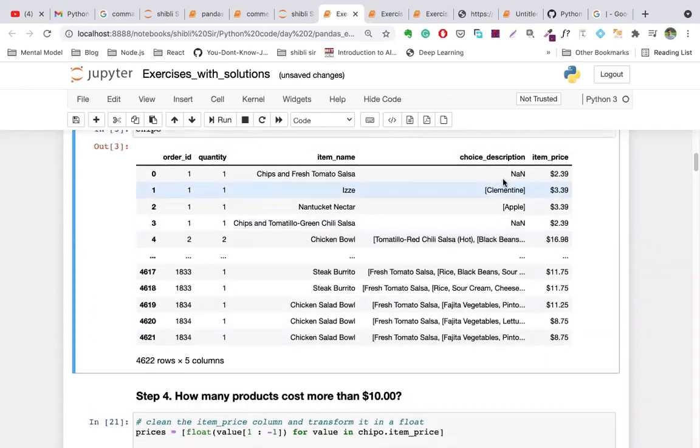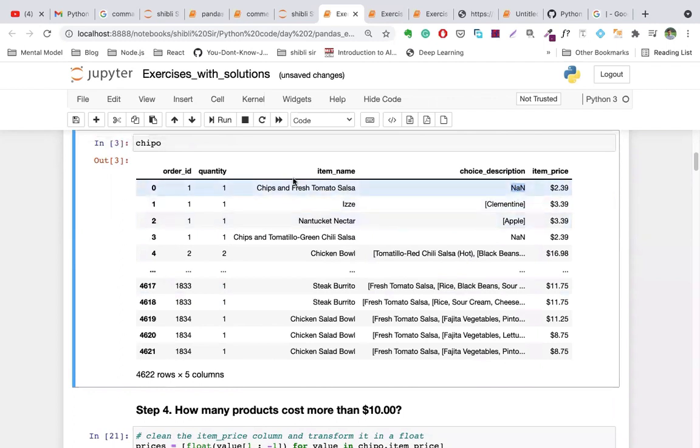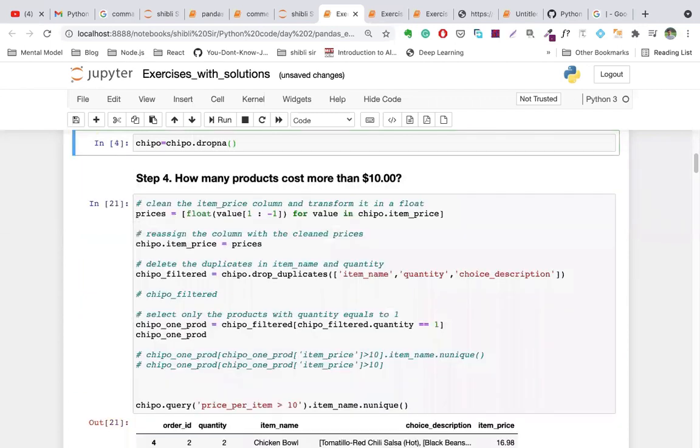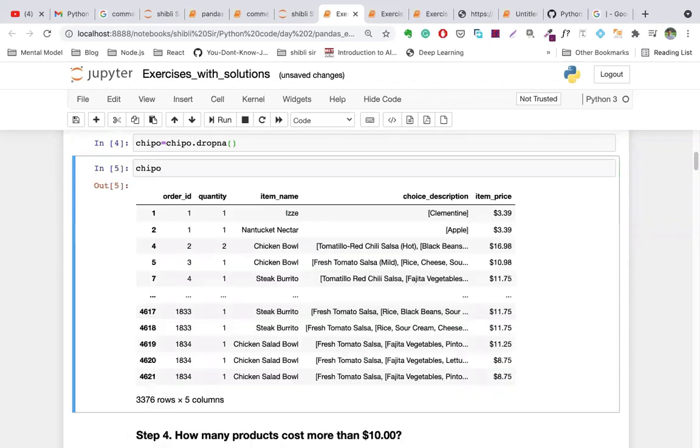Look here, there are some non-values. I want to delete those rows with non-values. So what I will do, I will write cheapo drop, which will remove all the non-values. Now the non-values have gone. Cheapo, there are no non-values.